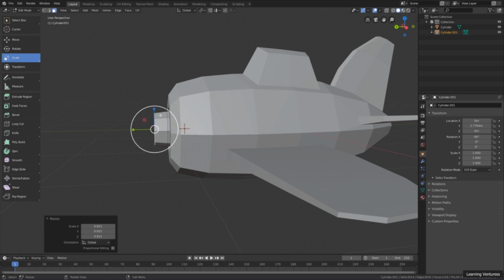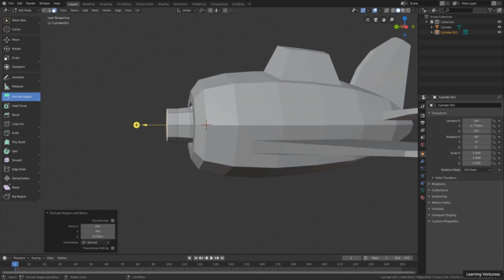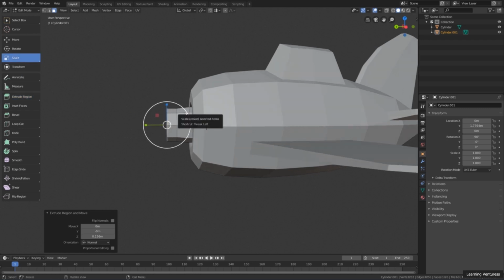For this first loop, we are going to scale just a bit, okay? Don't scale it too much like this. We are going to do it in the next loops. So now I can activate the extrude region again, create a new extrude, and now to create that round form, I'm also going to activate the scale tool again and click and drag down a bit, like this.